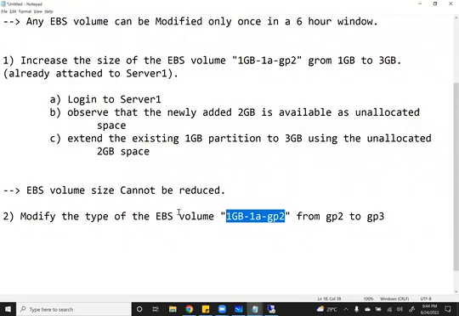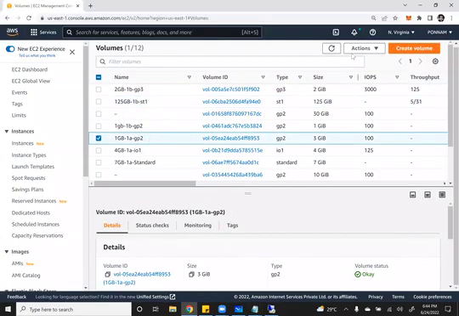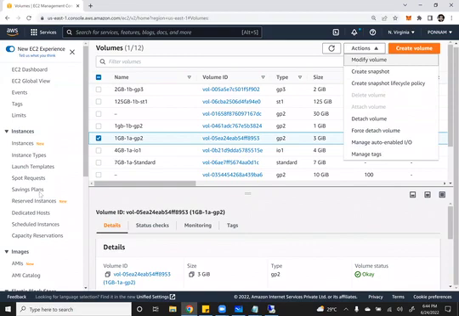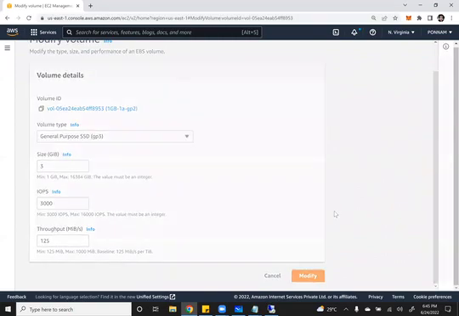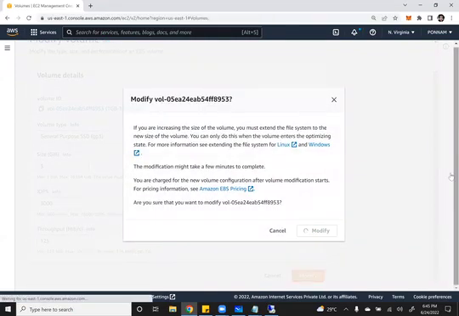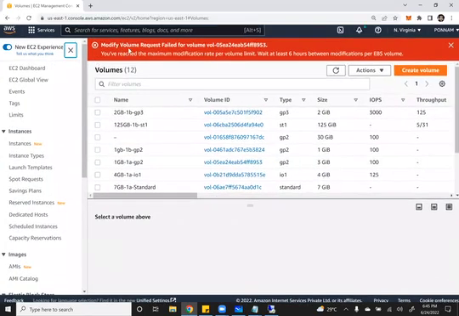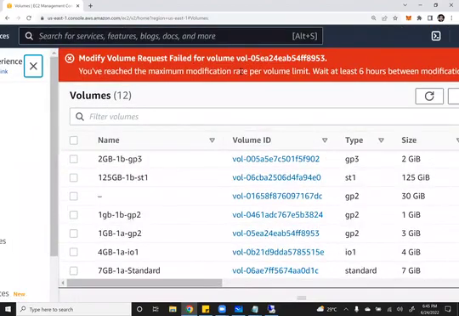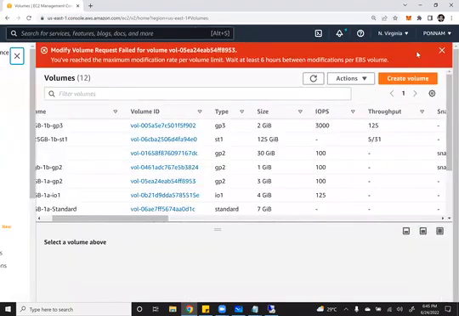Is that possible or not? You cannot modify any EBS volume twice in a 6 hours window. That I will show you. So select this one. This is what we already modified, right? So if I go modify volume, if I select the GP3, and if I click on modify, what is the error? You have reached the maximum modification rate per volume limit. Wait at least 6 hours between modifications per EBS volume.